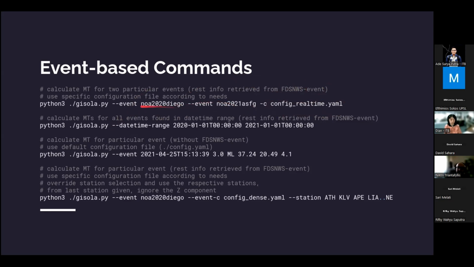You can also provide multiple events, like here we put 2 events, so you have two MT computations with one run. Of course, there are other ways of computing. This probably will be more interesting to you. Again, you have to specify a configuration file and set the FDSN web services that you want. If you do not pass the configuration file here, by default it's going to take the local file config.yaml.